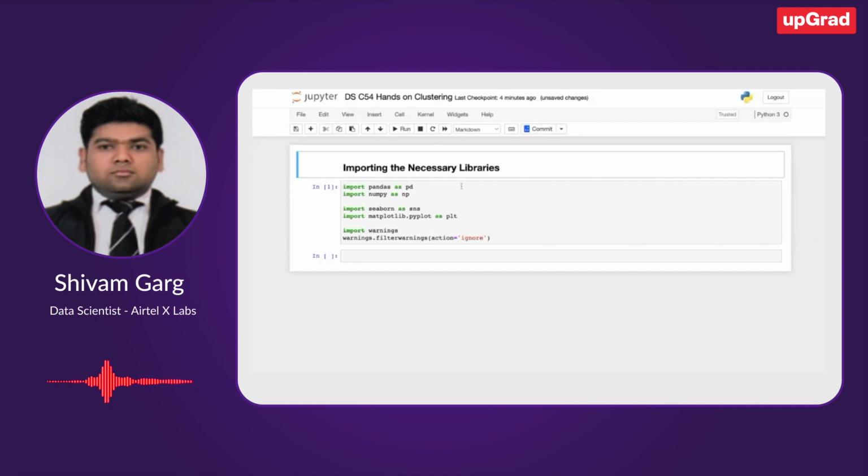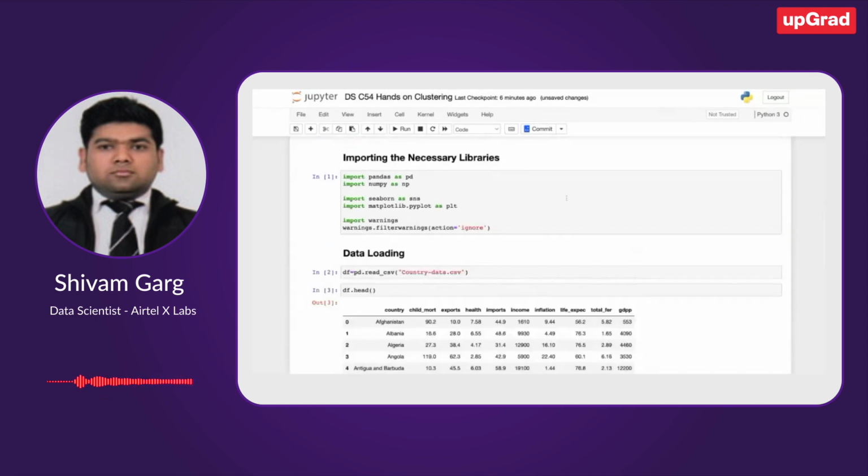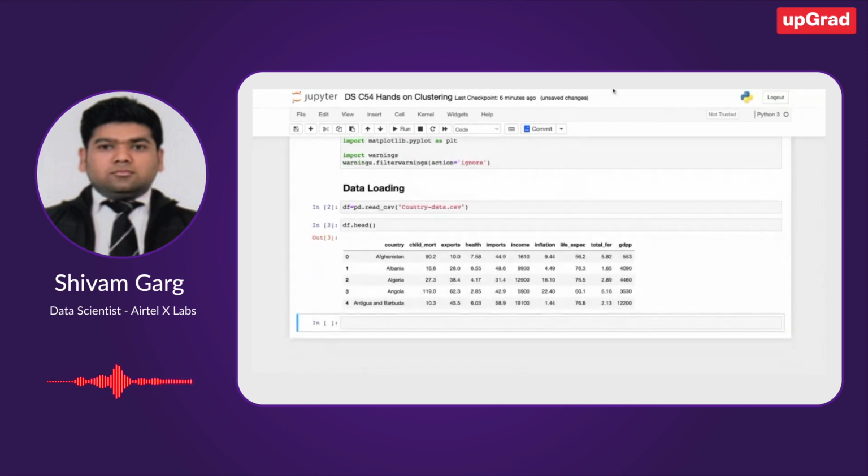So basically, I'm importing the basic ones: pandas and numpy for data analysis and numerical analysis, matplotlib and seaborn for the visualization, and finally the warnings. Over to you guys. Once you are able to load the libraries, the second thing is we need to load the data set. Please load it in the Jupyter notebook. Then we'll brief about the problem statement.